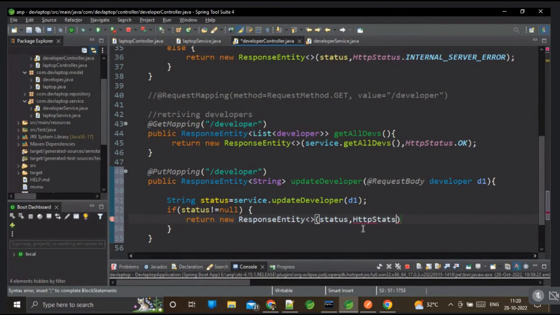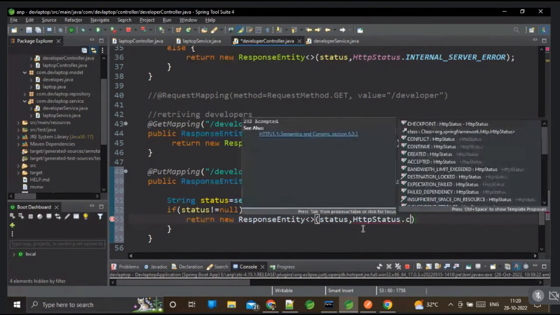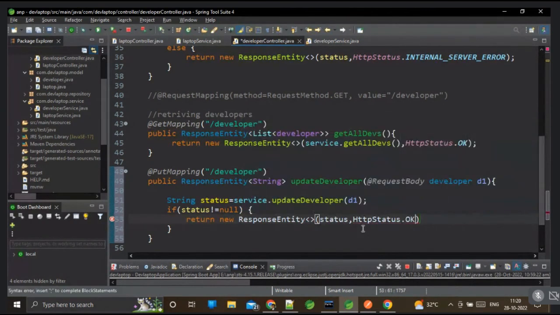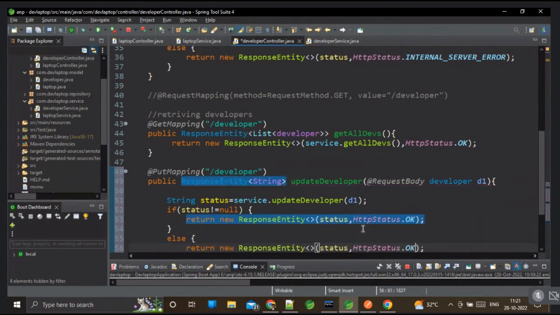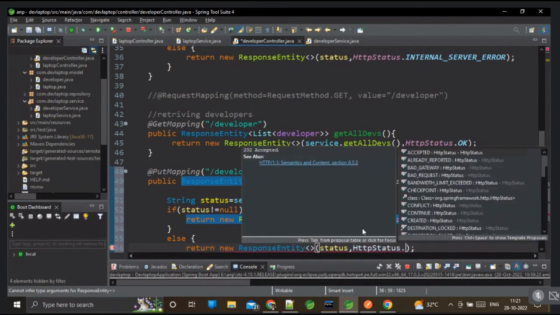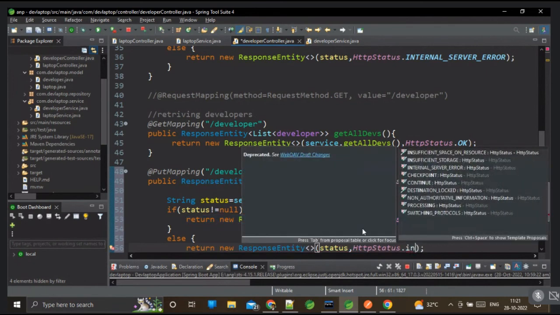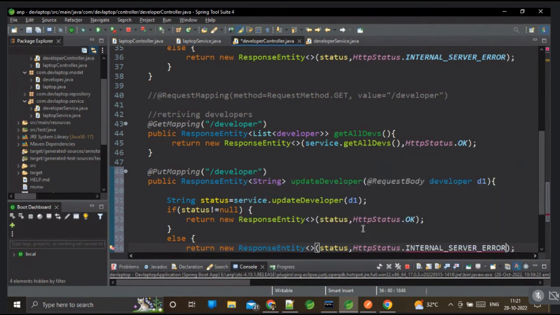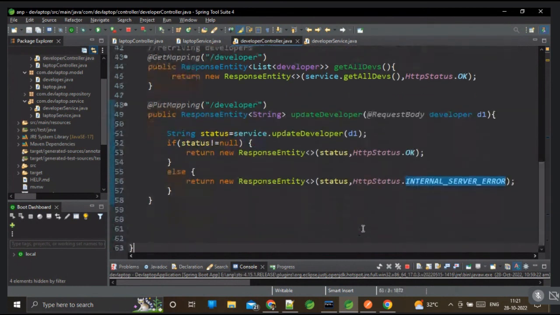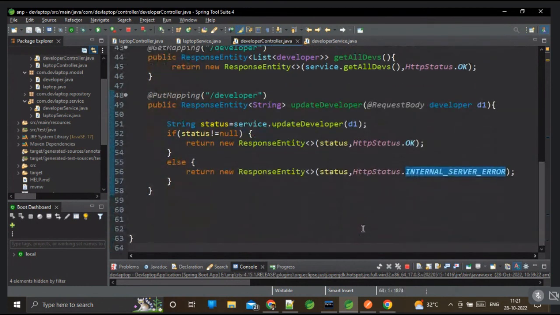Else, we want to return the same thing, but the status code will be changed. Dot internal server error, our very own internal server error. So this is how you have to use the put mapping.